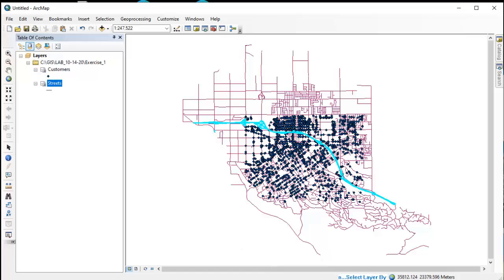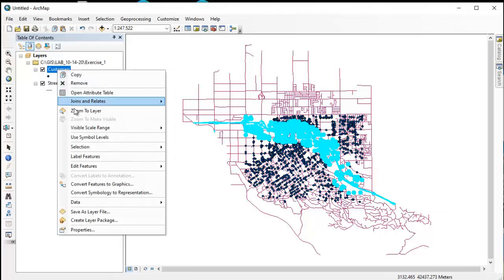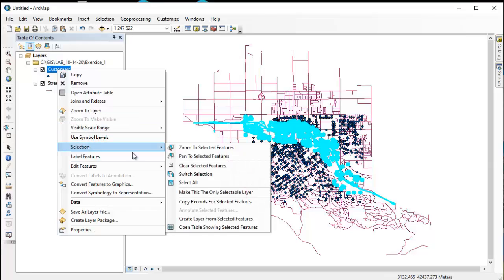And you can see here that the tool is running. At the bottom, you can see the select by location tool running. And when it runs, you have now all the customers within 1 mile of I-10 selected. And I can go to the customers layer in the table of content, right click it, go to selection, and I am going to create a layer for only those customers that are within 1 mile of I-10.